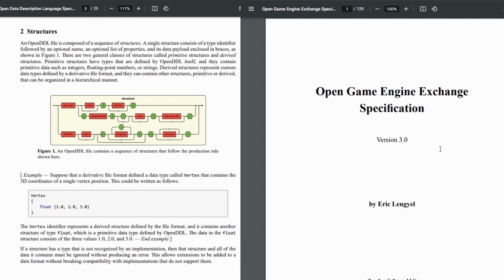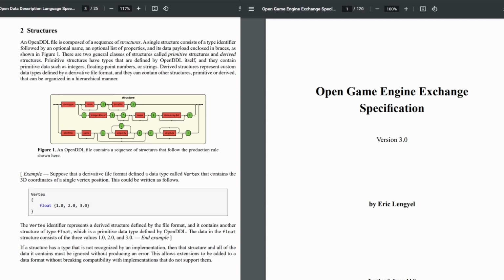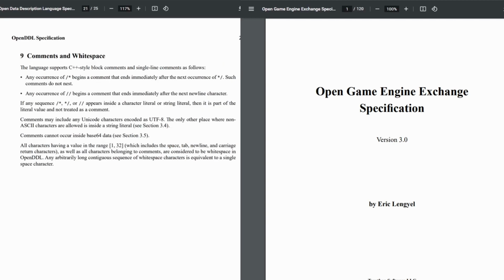The other type of structure is the derived type. These can be representative of any user-defined type, so think of like your C++ classes, or even C structs. The rest of the paper really just goes on to talk about handling the primitives and the rules for identification, and I'm going to skip over most of this as it becomes more self-evident when seen in the parsing code. One thing I do want to mention is the section on comments and whitespaces.